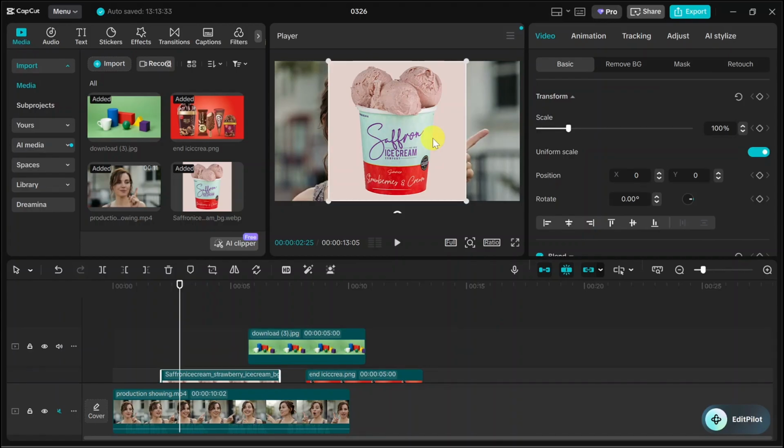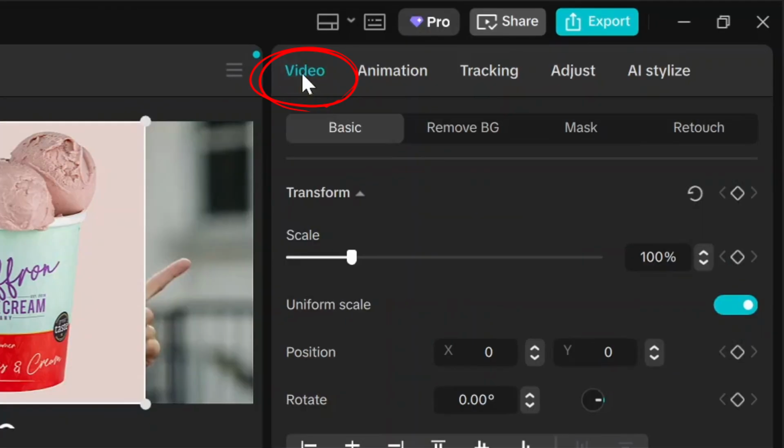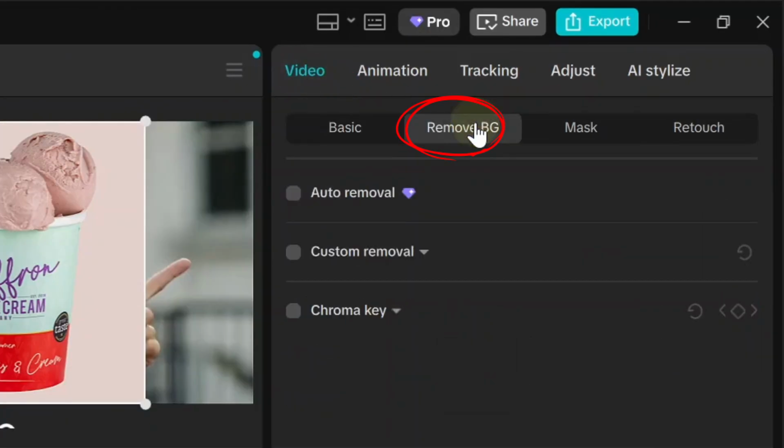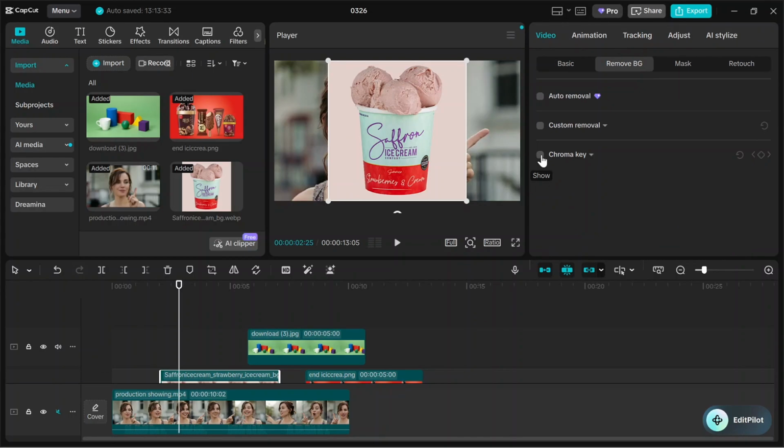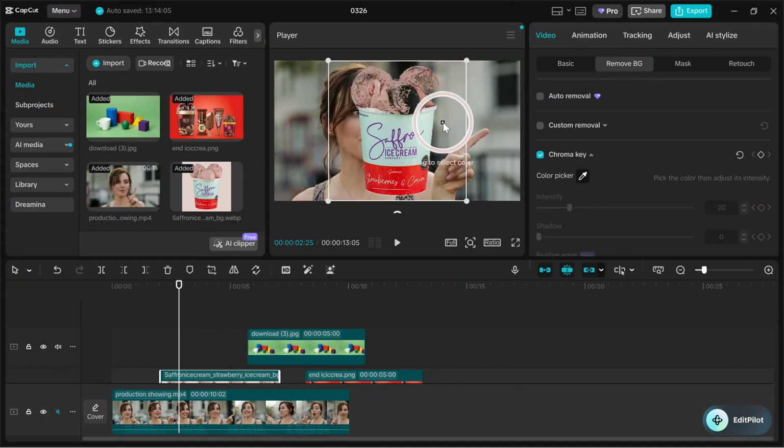I'll click here. Okay. Then I'll go to video. I'll go to remove background. I'll go to chroma key. I'll just click. Then I will move my mouse on top of the image. Background removed.